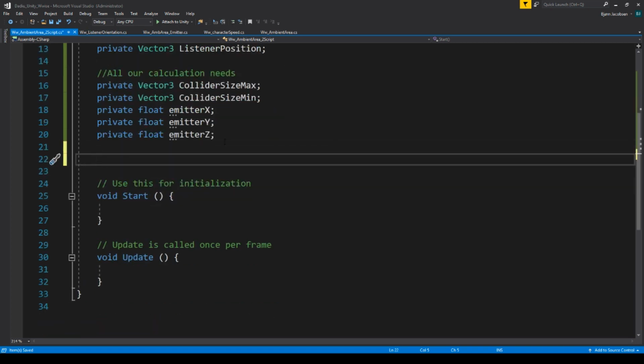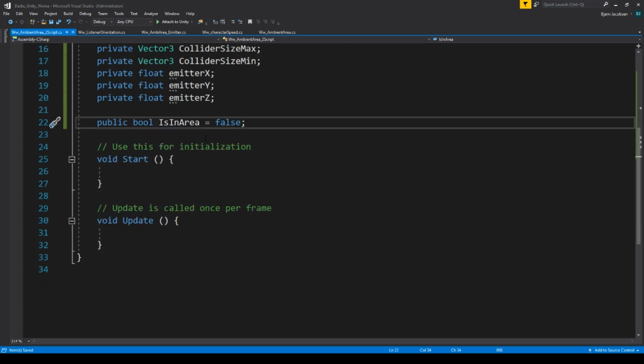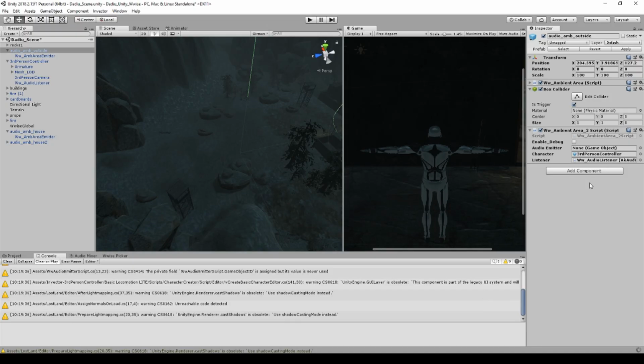And let's do the one final thing that is really important. We need a public bool is in area equals false. That's just what we need. The reason why we make a public bool like this is that once you go into an area and the code knows that you are in there, you will be able to see here in Unity that this will be toggled, which means that that's a nice way for you to debug. Does it actually work? Does it recognize that I'm in this area?